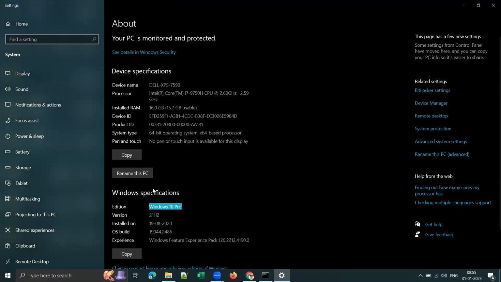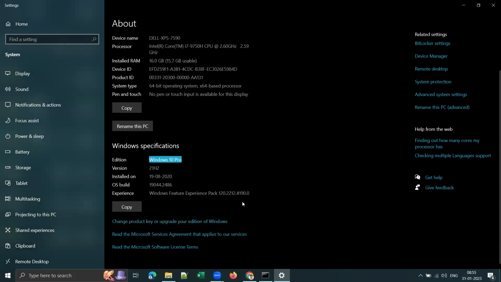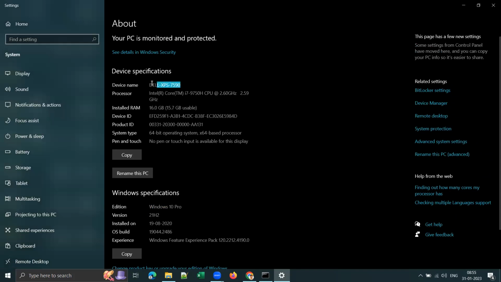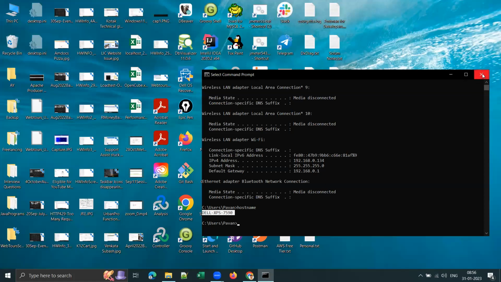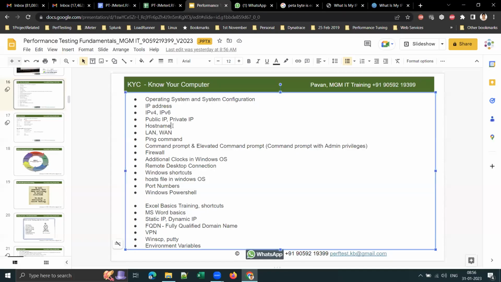And one more thing, this is your operating system. This window will show you your device name, processor details, RAM capacity and device ID; product ID is not required for me. It is a 64-bit operating system and I have Windows 10 Pro on my machine. So you get your host name and system configuration details from this window as well. Clear, guys? That is about host name.